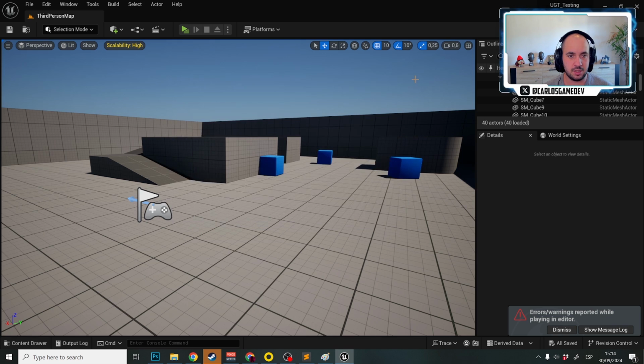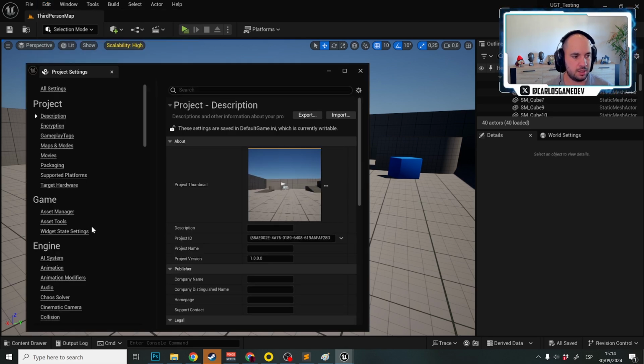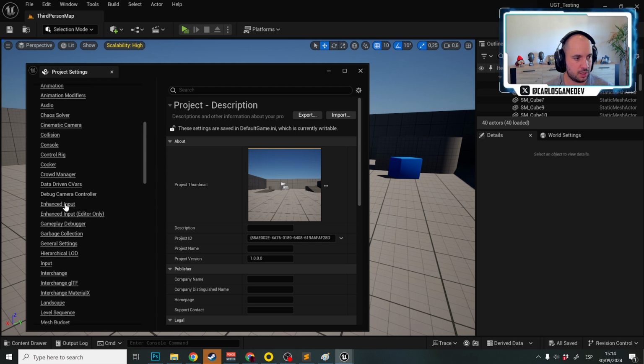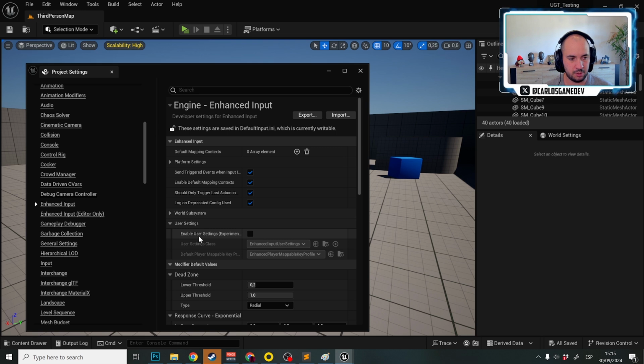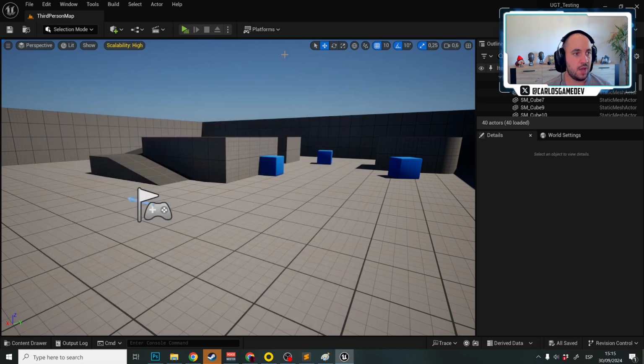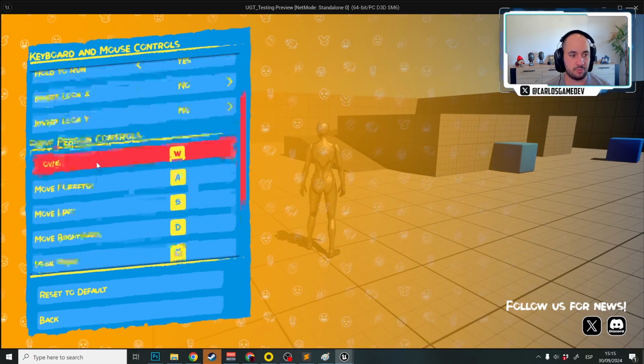This is actually totally normal, because you need to check another additional tick in the project settings. So you have to go to Edit, Project Settings, and go down to Enhanced Input. Usually this should be like that. In User Settings, you should enable User Settings Experimental. Depending on the version of Unreal Engine that you're using, this may already be ticked by default, but in this version, 5.3, it is something you have to do. After doing that, if we go back to inputs, you're going to see now we don't have that problem.